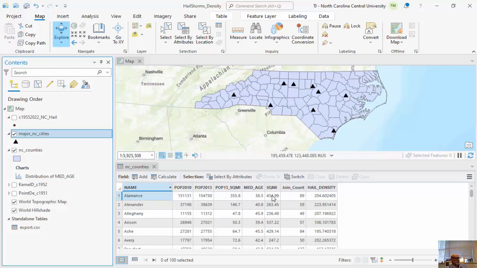This is the actual number of hail events, and then the hail density, which is the number of hail events for every 1,000 square miles, because I know what 1,000 square miles looks like. But if I were to move the decimal point over 3 places, it would be difficult to understand what 0.2 hail events for every square mile looks like, as opposed to 204 hail events for every 1,000 square miles.